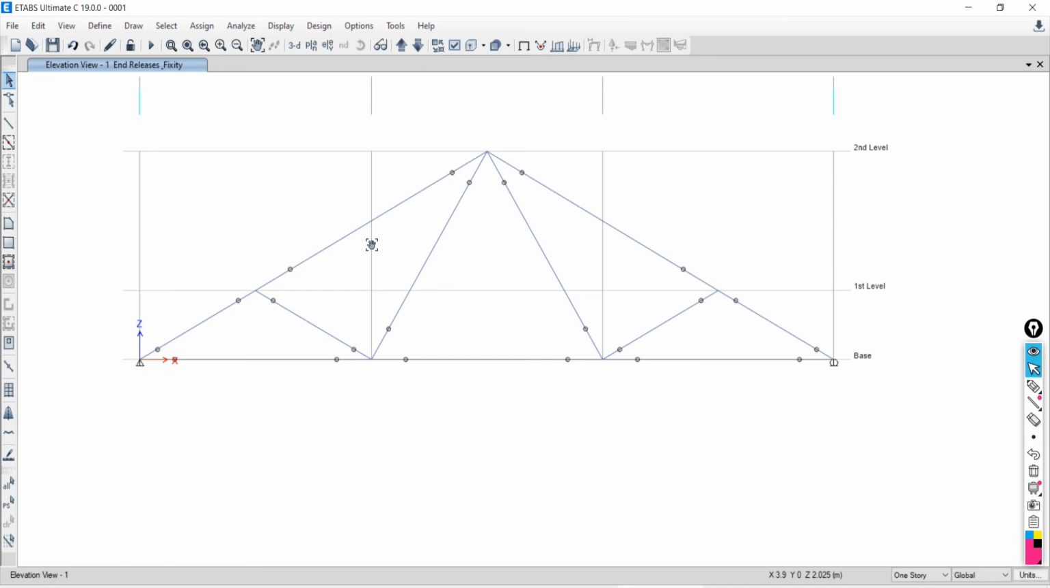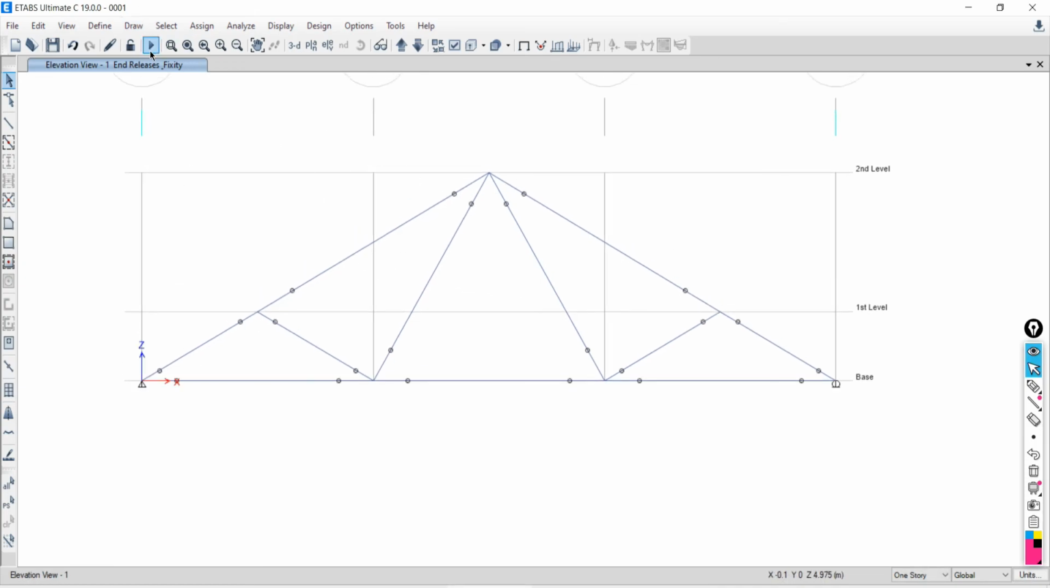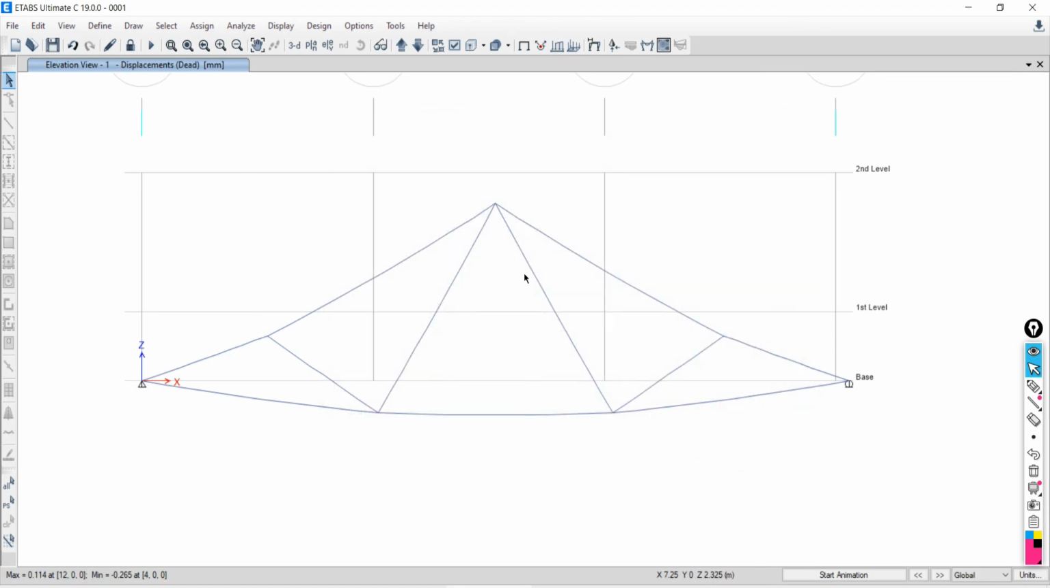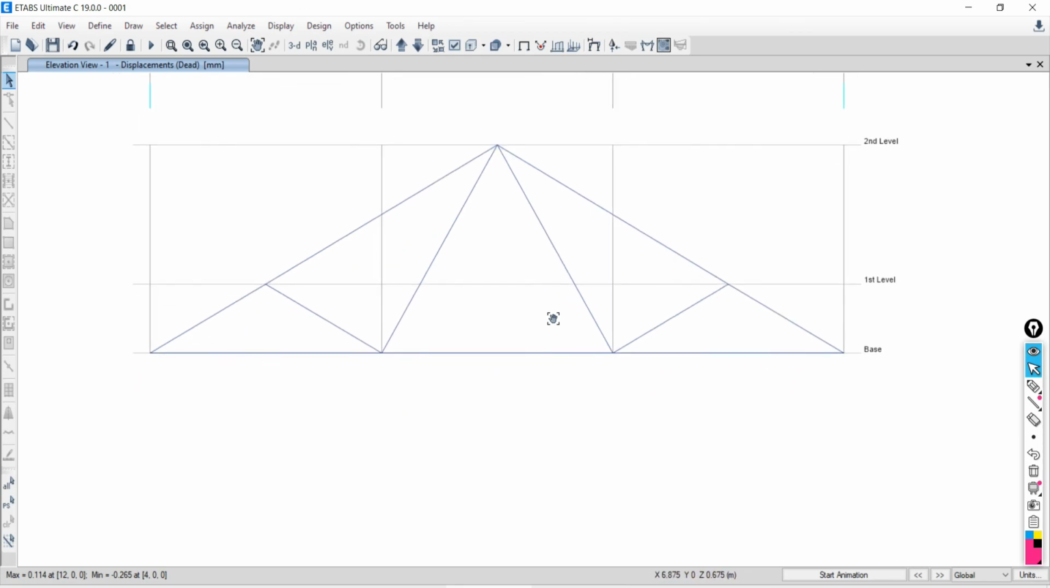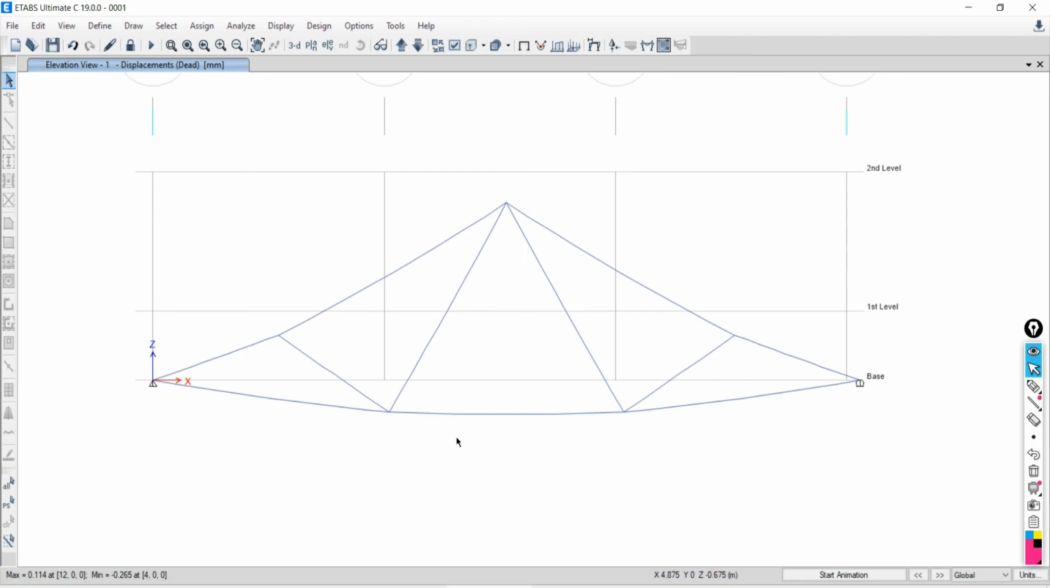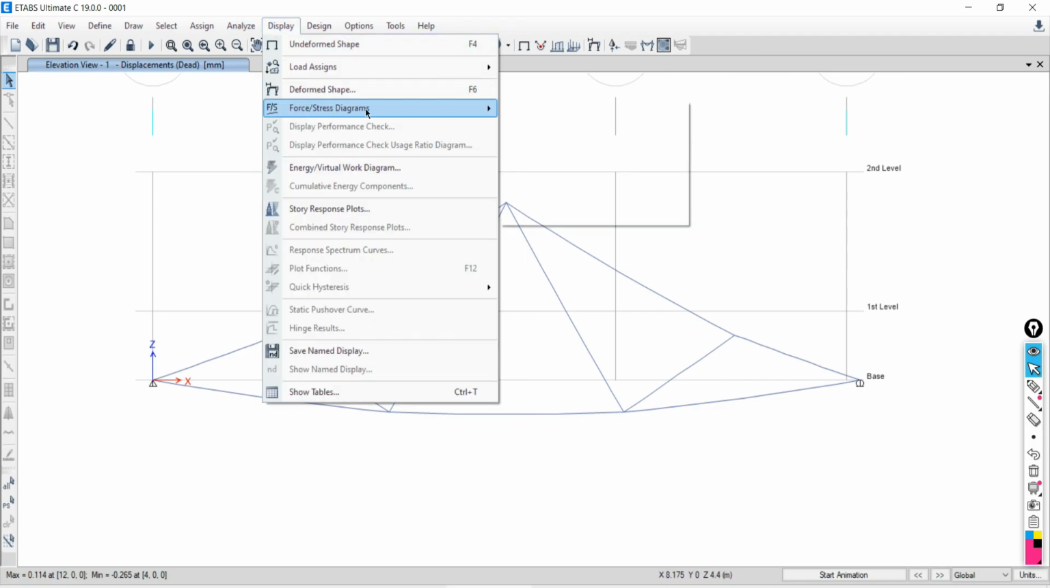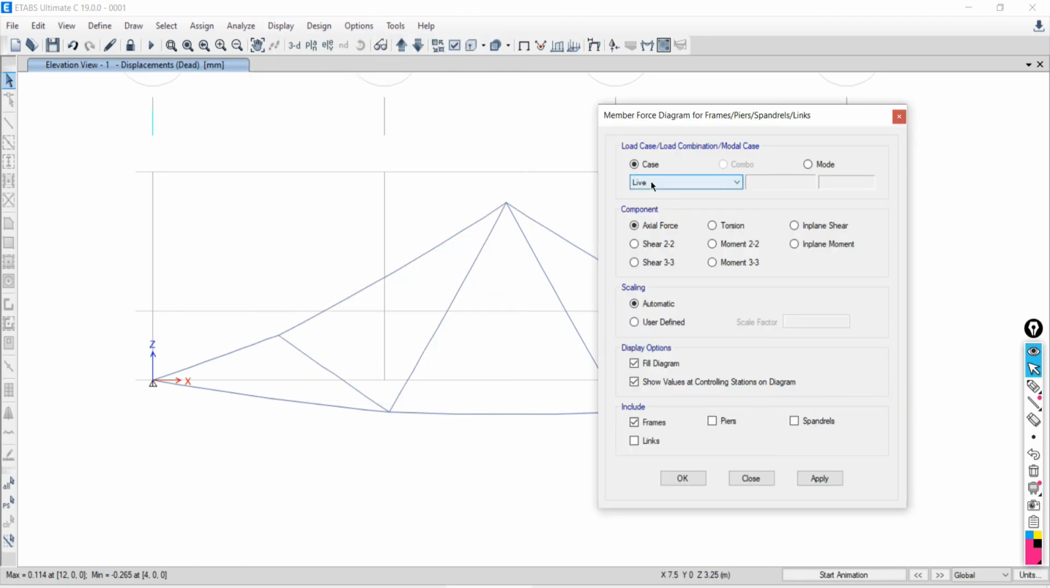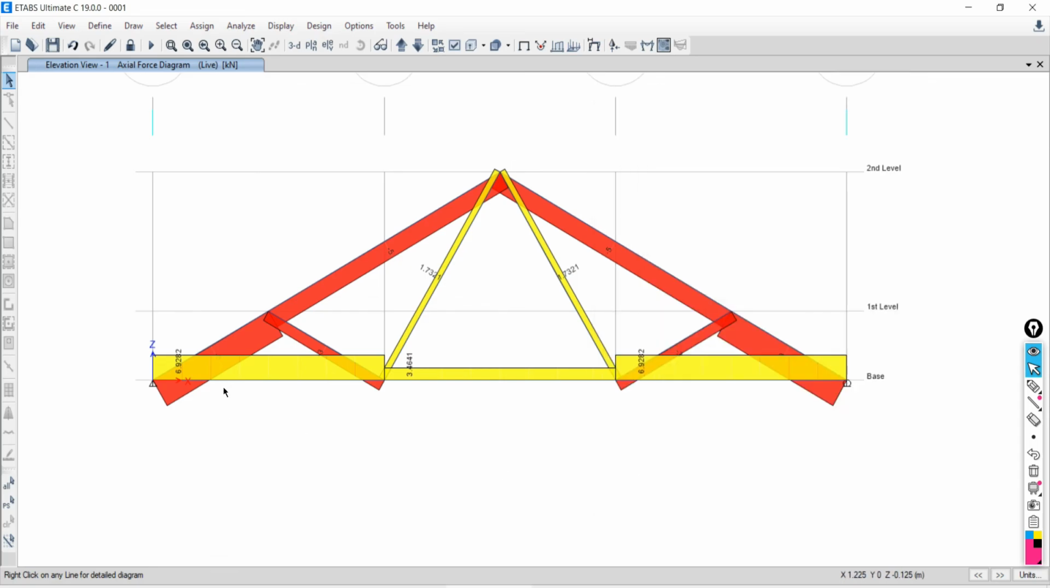Now after this, perform the analysis and let the analysis be completed. Once the analysis is completed, and for the warning messages we are getting, I will let you know about that also. Then to see the result, go to Display. How to see reactions I have already told you. We have to see only frame forces. Go to this, make sure that Live is there, make sure that the axial force option is checked, make sure that it is automatic, and these two options are checked. Go to Frame and let's say simply apply.